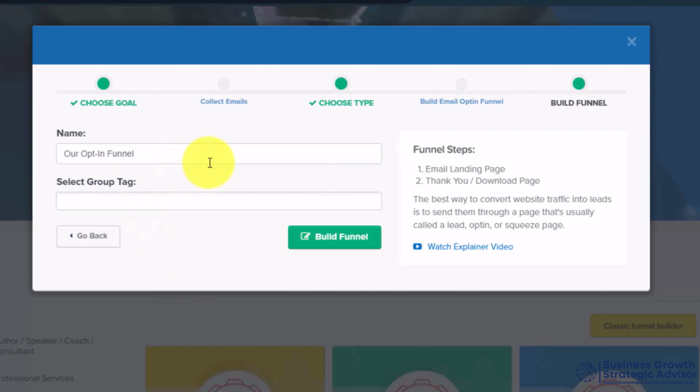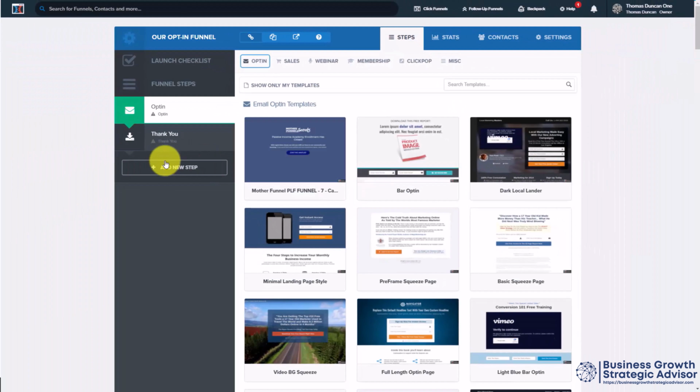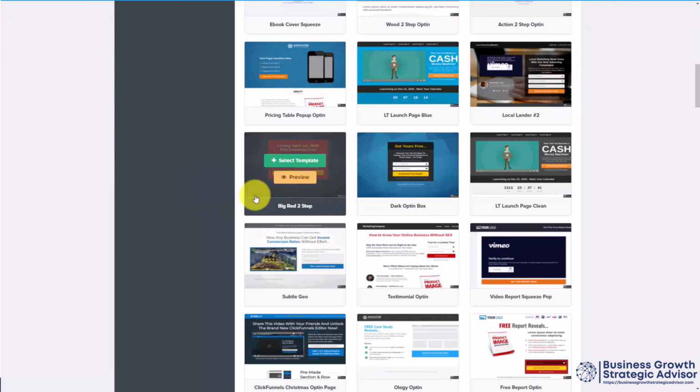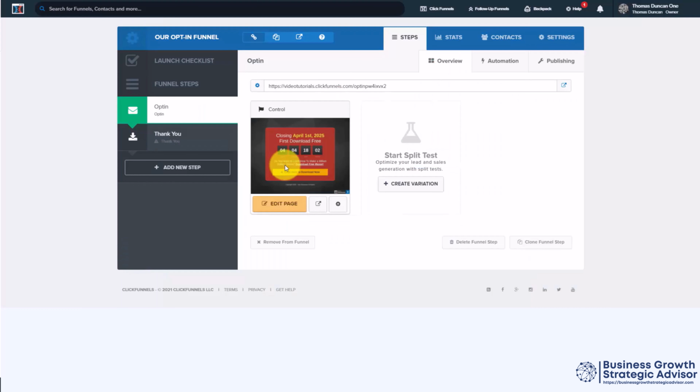If you want to tag this funnel, you can. Otherwise, you can click the button that says build funnel. And you'll then have templates available in order to collect emails. You will select a specific template. Inside of the template designed to collect emails, there are two steps that you will need to customize. There is the opt-in page as well as the thank you page.